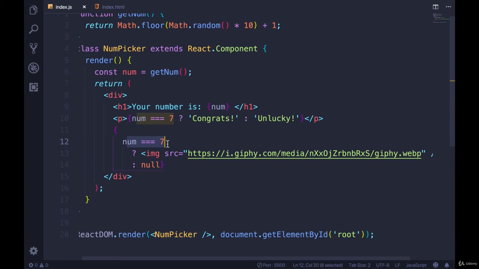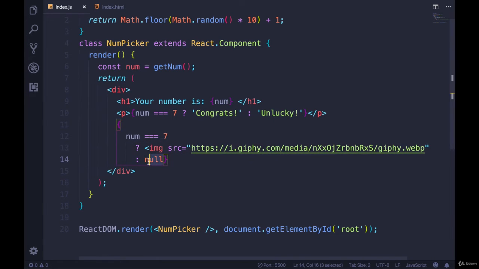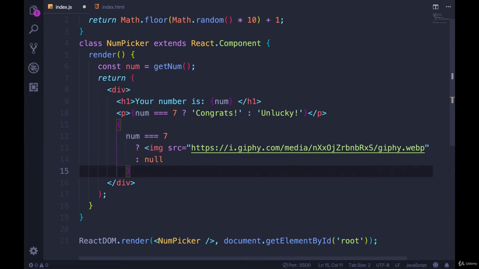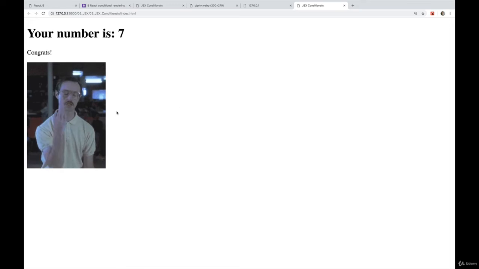So is number equal to 7? If it is, display this image. Otherwise, display nothing, null. I'm not really a fan of this syntax, but it should work. If we check it out here, refresh. Come on, give me a 7. Okay, finally got a 7, and it is working.